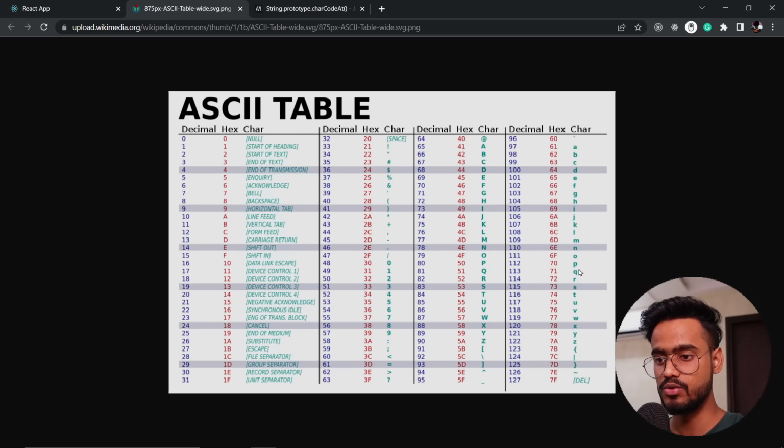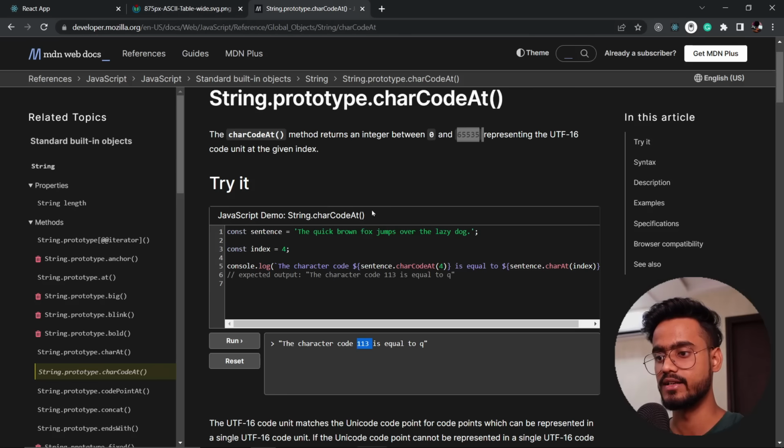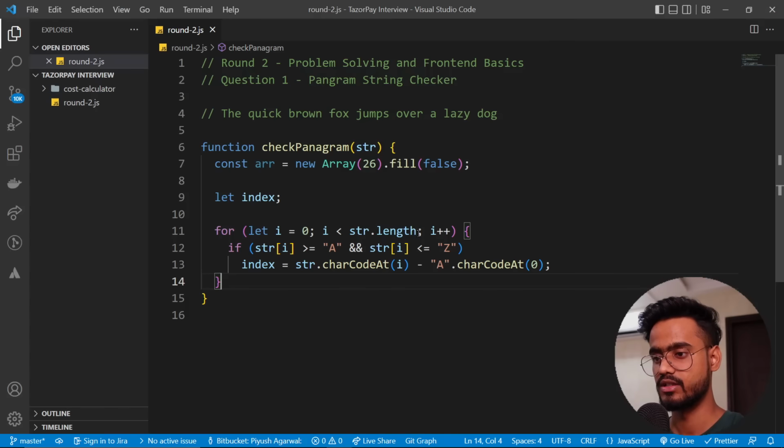So if we see the Q over here, you're gonna see it's 113. So that is what this char code add does. So getting back to the code, what we're doing over here is we're saying that if it belongs between A and Z, we're gonna take the character at that particular position and reduce the A dot char code add. So that means if it's a capital letter, then we're gonna add it into that particular index of this array.